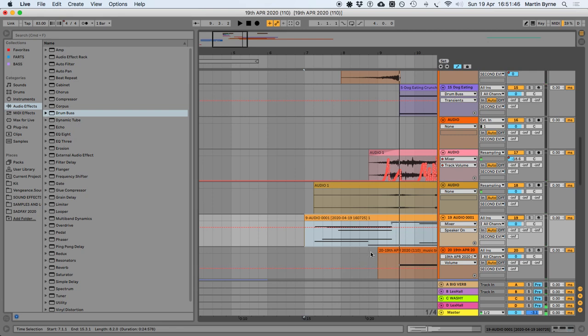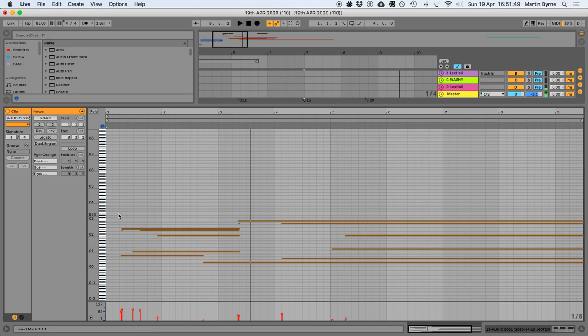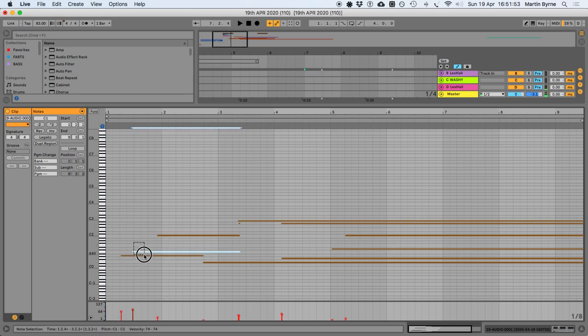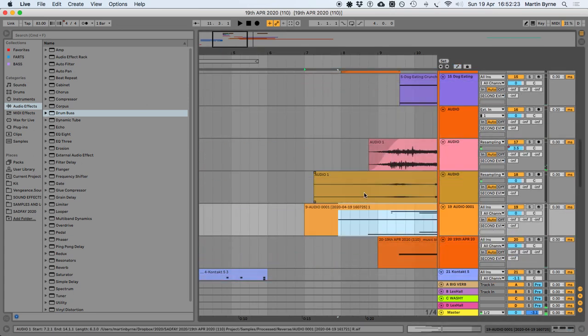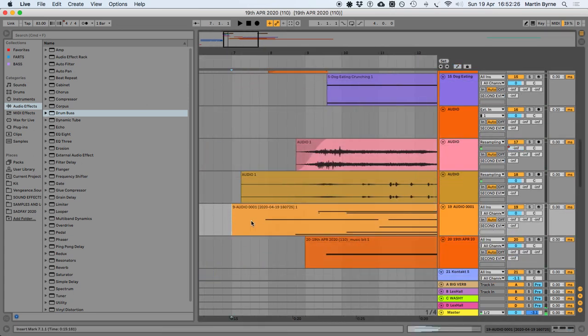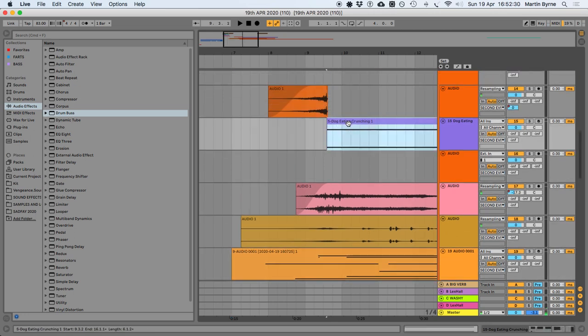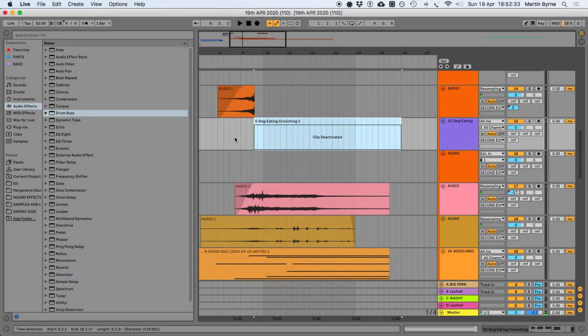I think there's too much going on with all these bits here, maybe just even having more. Okay, let's do that. Okay. Now it feels like everything's a bit too disjointed. So this crunchy eating dog thing, I might take that out for the moment.